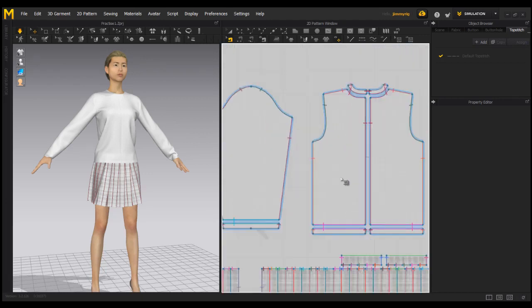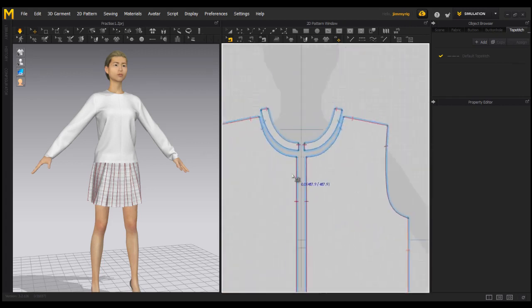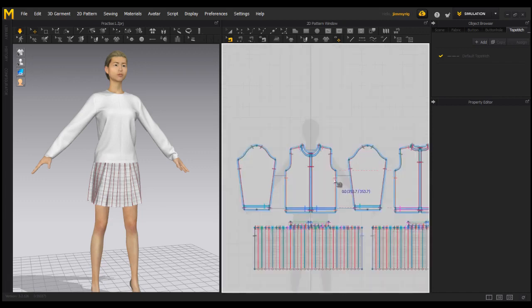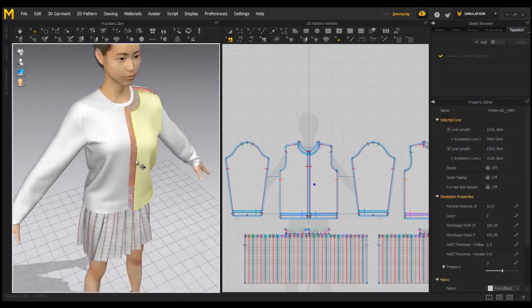Okay, and if we take a look at the collar, we can see it is also stitched together to the front pattern, and the front sides are stitched to the back sides. Now I can also see these seam lines in the 3D window. If I pull these patterns apart, I will be able to see them here as well.